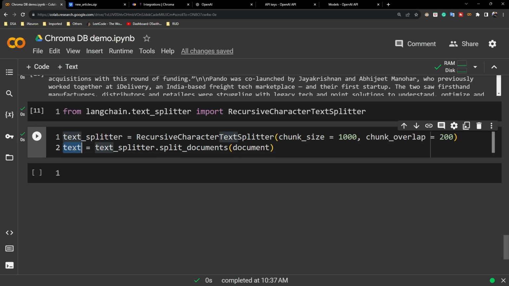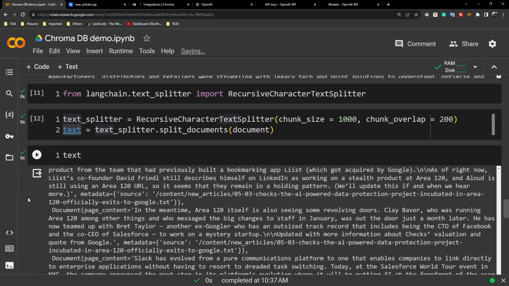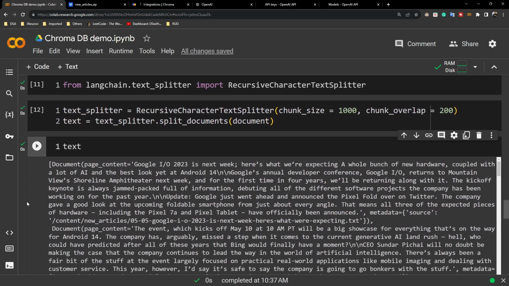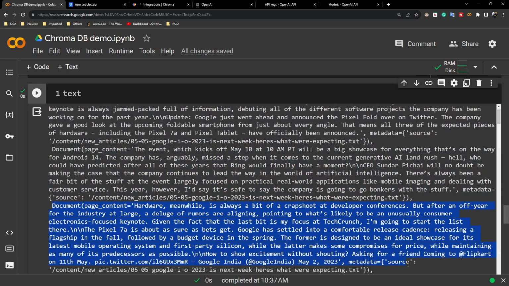Now if I show you my text, you will be able to see it has been converted to chunks, and I will also show how many chunks. If I go up, this is my first chunk and it ends here. Then this is another chunk, ending here. Then again this is another chunk and it ends here.